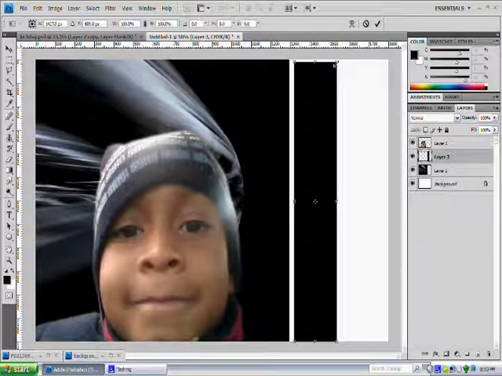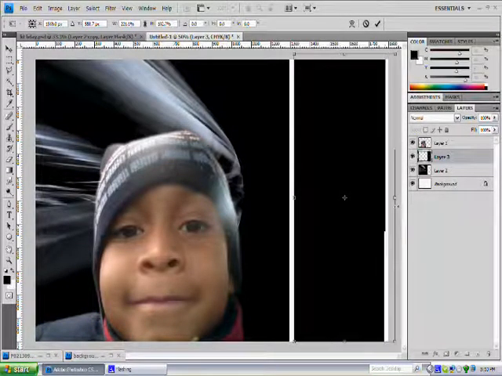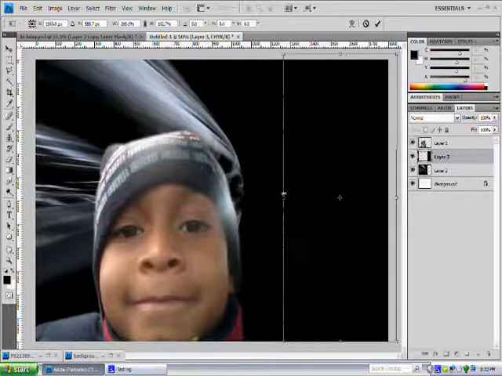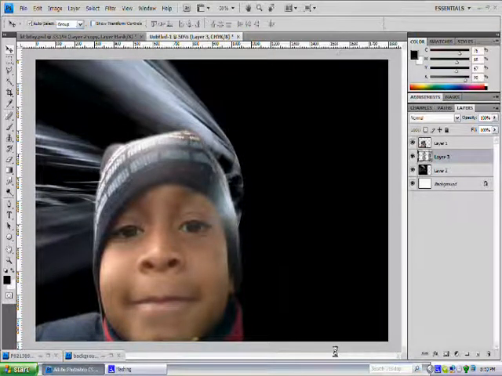Hit Control T here to transform it. I'm not so much concerned about it being proportioned right here, so I'm just going to drag it out. When I'm satisfied, I'll just hit enter.